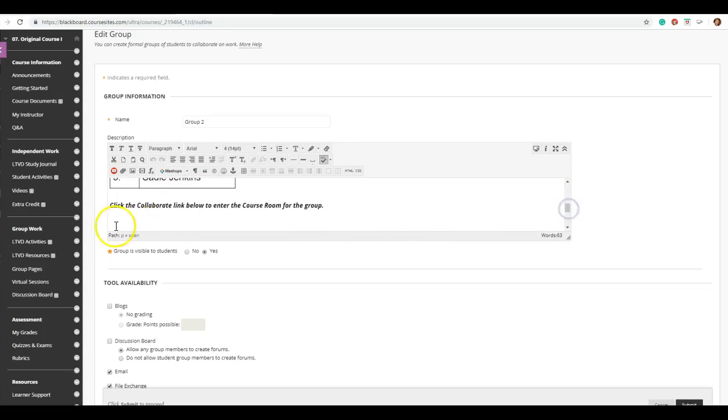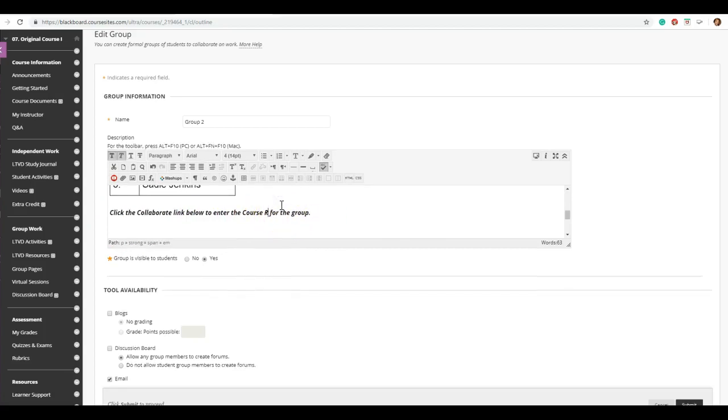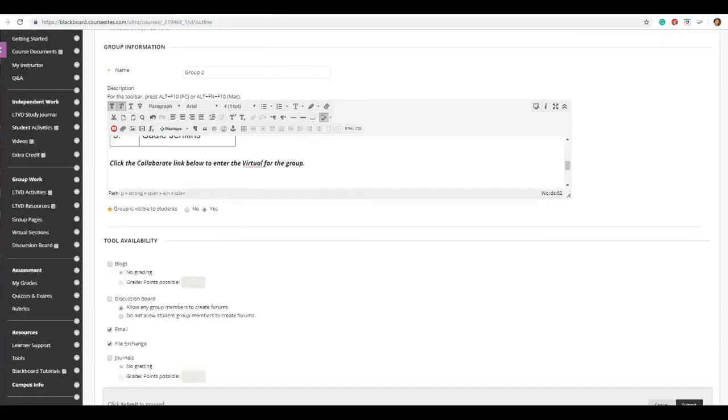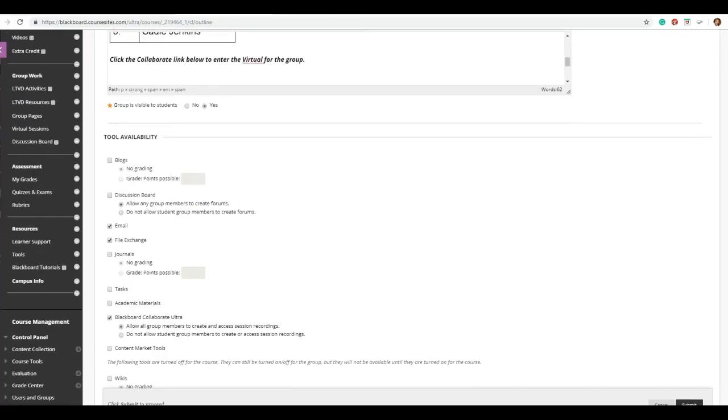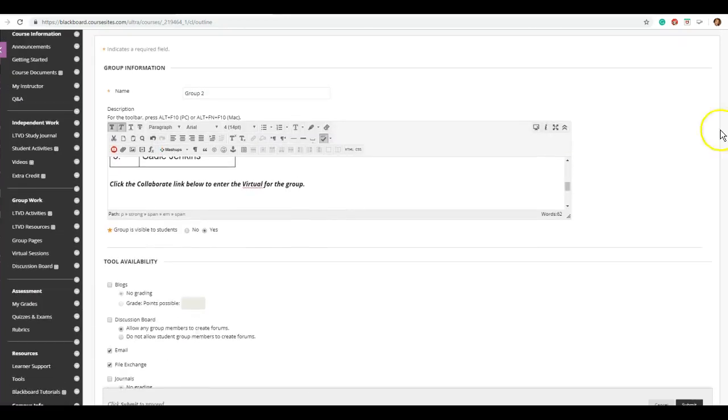And then down here, I said click the collaborate link below to enter the course room for the group. Or if you don't want to call it the course room, I just like virtual classroom. I just like that, you know. But I think I put course room because that's what it's called down here. We'll see in just a second.